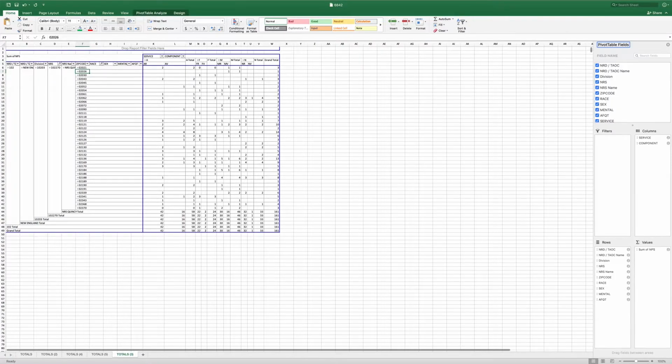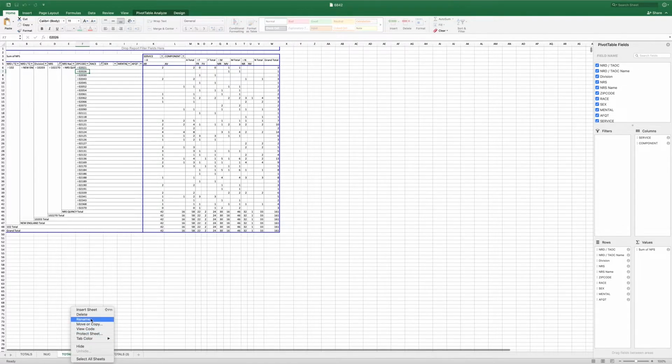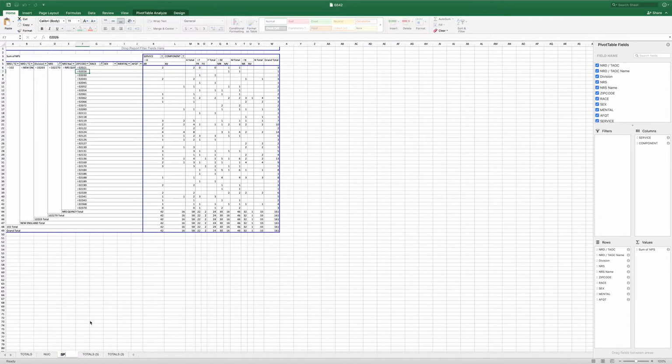Now you see a bunch of totals across the bottom because we made a bunch of copies. So now I'm going to start renaming these. So this first one right here, I'm going to rename to Nuke. This next one right here, I am going to rename to SPECWAR.